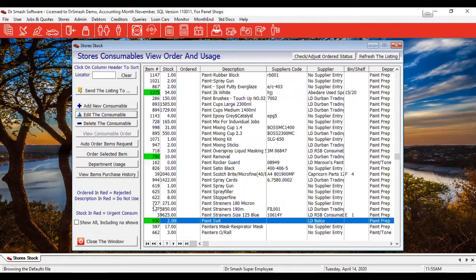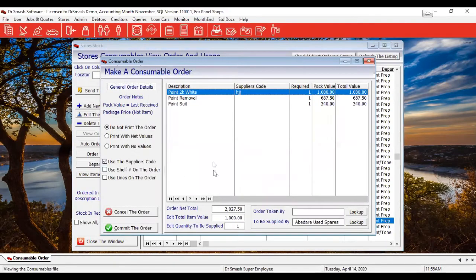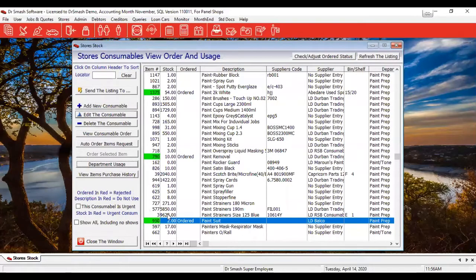And what will happen now is it comes up and you say order the selected items, and it goes straight into our order, and we can now go in and change our quantities to what we actually want. So that is how you would bypass the requesting, by ticking that direct order, not request, and then your storeman can make his own orders straight away from the Dr. Smash package. I'm not going to go through all of this because we have seen it already. Right, so that is how you would do your ordering.